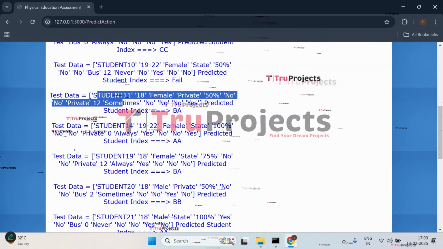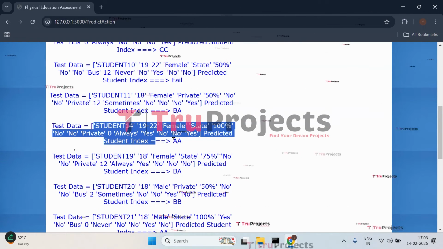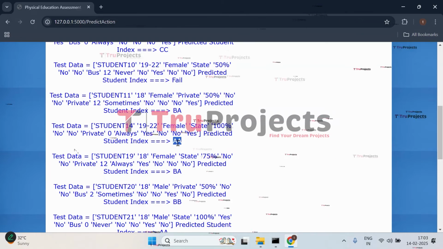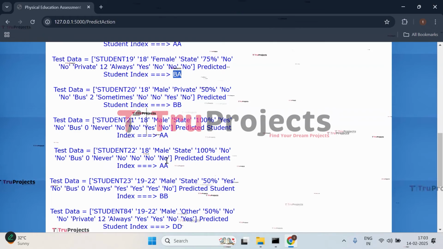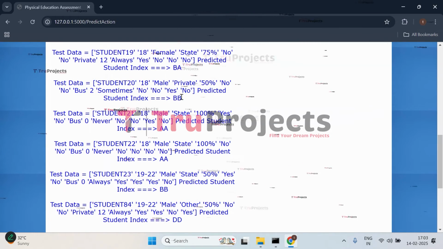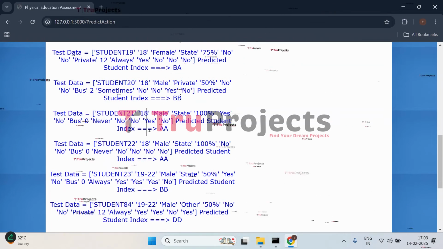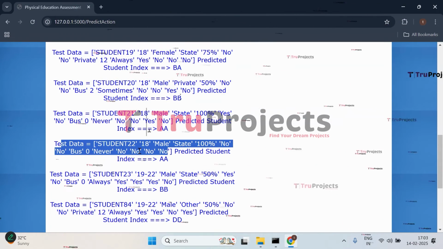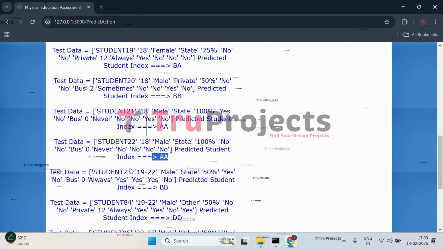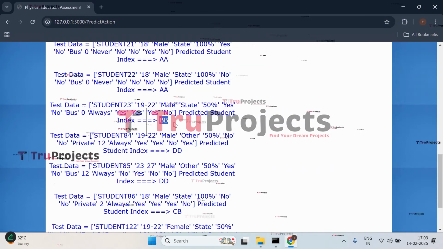And then for this case here, we got the prediction BA, which is very good performance. For this case, we got the prediction AA, which is excellent performance, that is the highest grade. And for this case also we got BA, that is very good performance. And for this case, we got BB. BB is good performance. Then for this case, we got the prediction AA, which is excellent and the highest grade. And for this case also we got AA, which is the highest one.